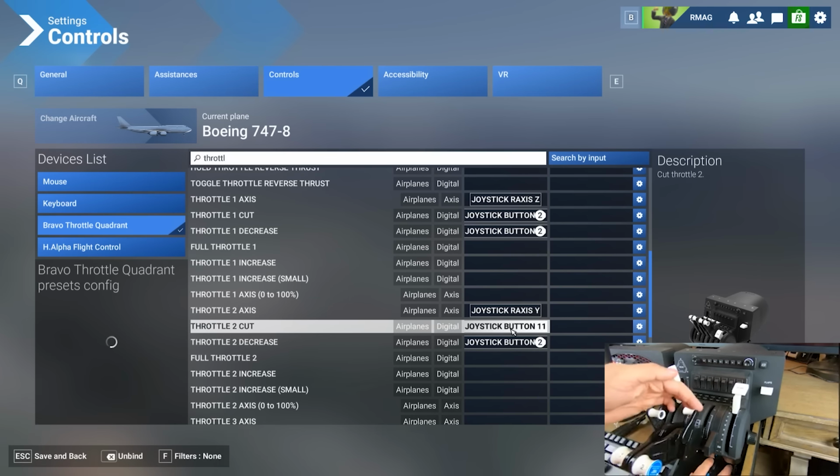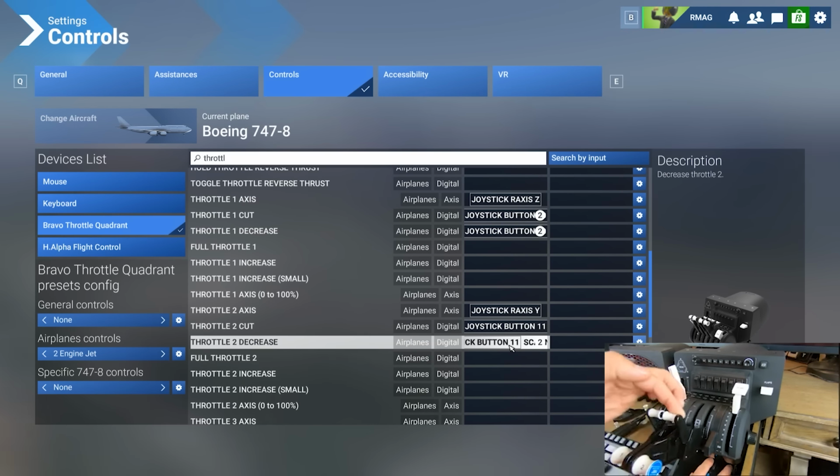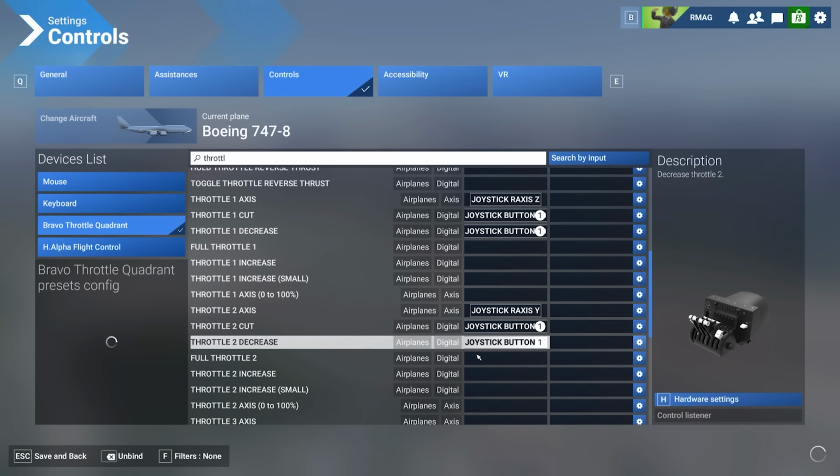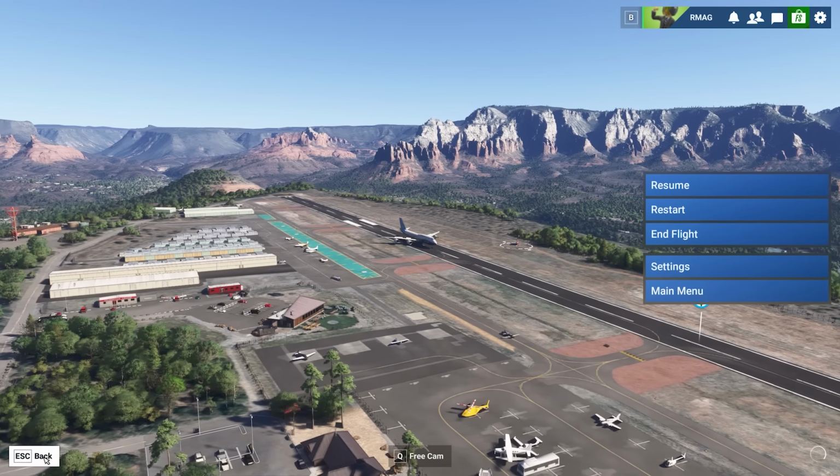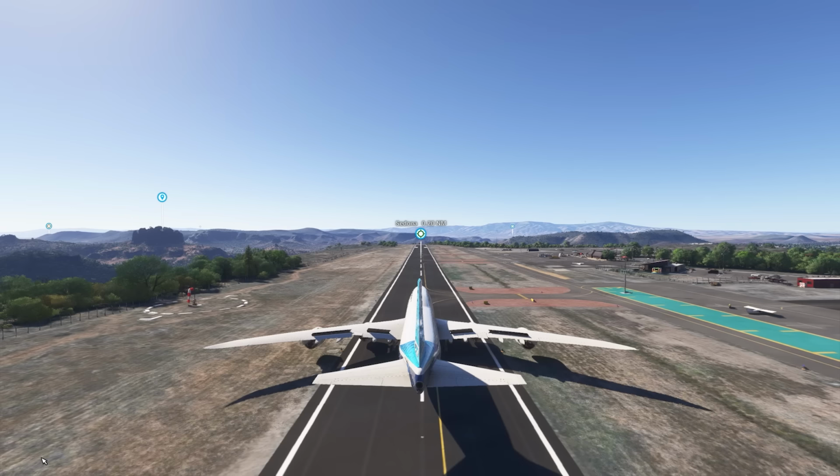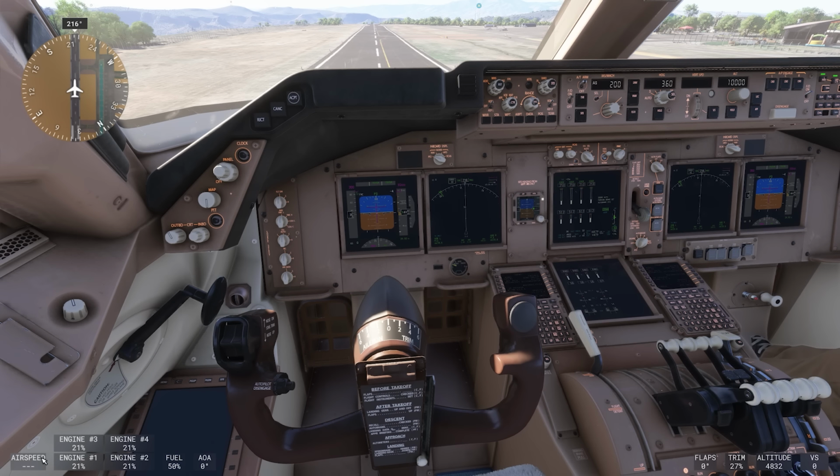Reverser and reverser. Now, even though we're still in the 747, it ought to move the middle 2. Or no, actually it's 1 and 2. That makes sense. And the reverser. Yep, and the reversers move as well. So that completes the 2-engine jet profile.